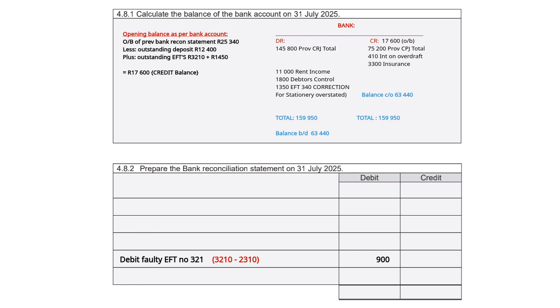Then 3.8, EFT 340 for stationery appears in both the CPJ and on the bank statement. The bank statement shows the correct amount as 5,700 Rand, while the CPJ shows it as 7,050. So basically, no error took place on the bank statement, so we don't have to fix anything in the bank recon statement.